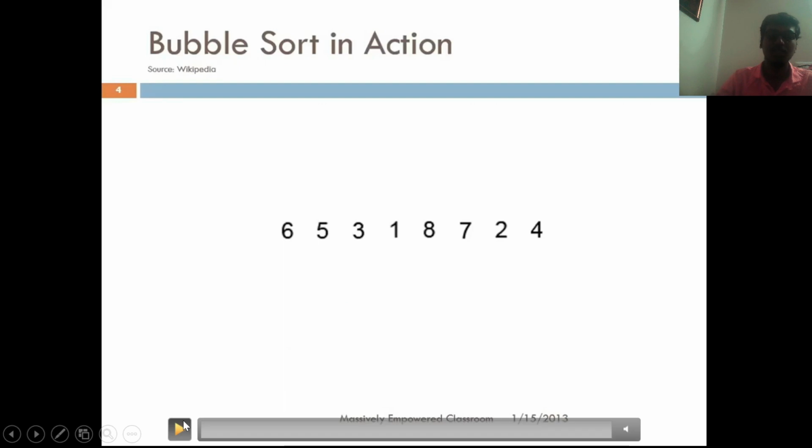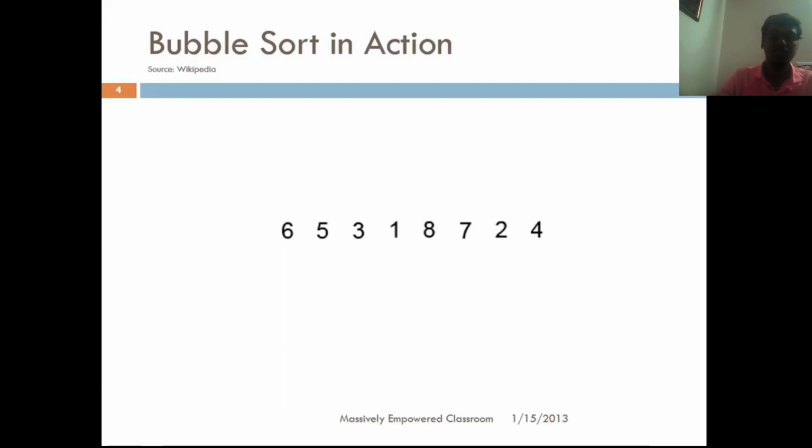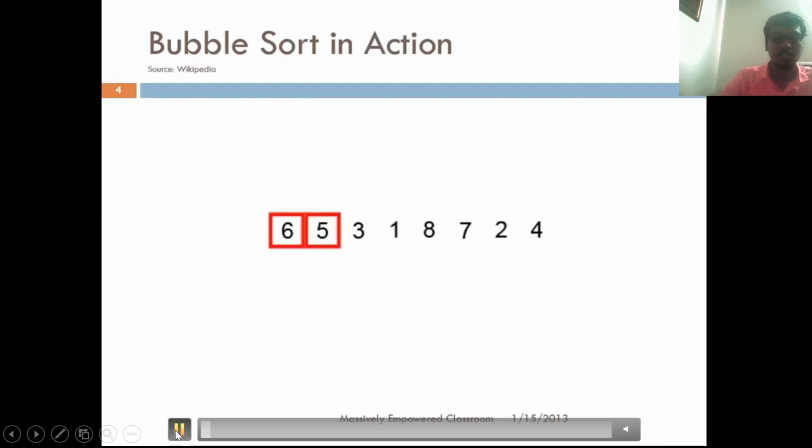So this is an example for bubble sort in action. Here we can see that first the two elements are checked, 6 and 5. So 5 and 6 are swapped as 5 is lesser than 6. Next, i goes to 6 and j goes to 3, so they both are checked now. Again they both are swapped as 3 is lesser. Then 6 and 1, 1 is lesser, so 1 comes to the left side.